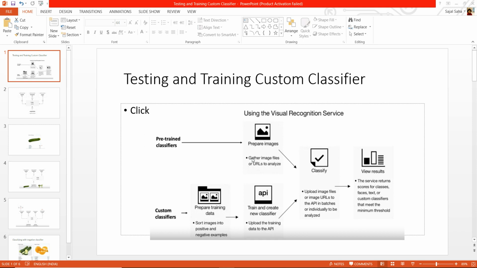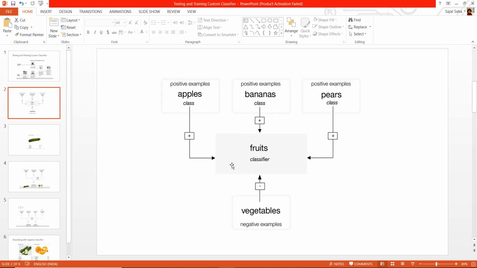Now, how is this custom classification done? Suppose we take the example of different fruits. If we want to create a custom classifier of the fruit classifier, in that case we will take the images and create the data sets of the images of the different fruits like apples, bananas, pears, that it is showing over here, and these are considered as the positive examples.